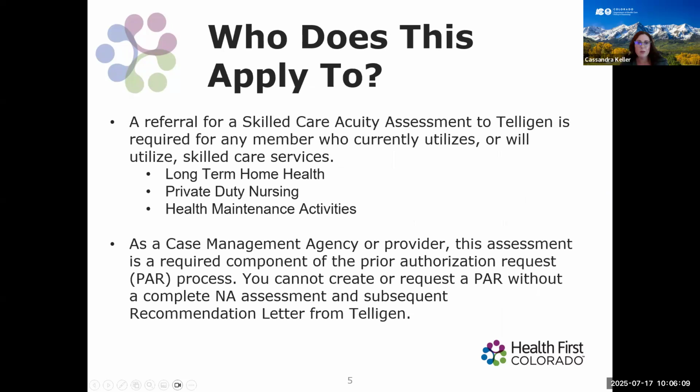So who does this apply to? A referral for the skilled care acuity assessment to Teligen is required for any member who is currently utilizing or is going to utilize any type of skilled care service. This includes services of long-term home health, private duty nursing, and health maintenance activities. I already saw a question in the chat about whether this applies to personal care and homemaker. The answer is no. You are not going to make a referral for personal care and homemaker to the nurse assessor. It is only for skilled care services.